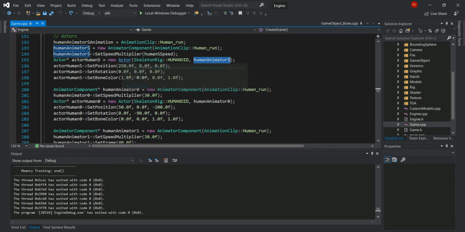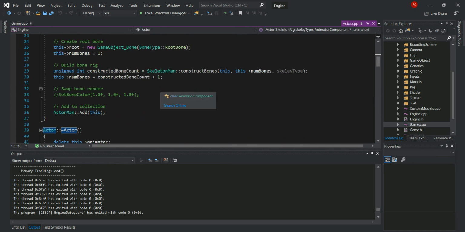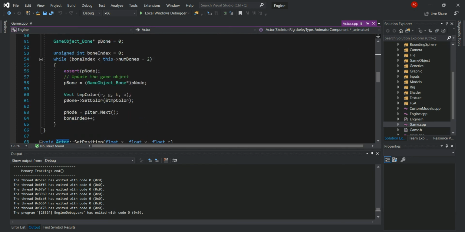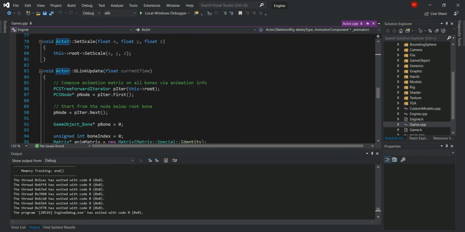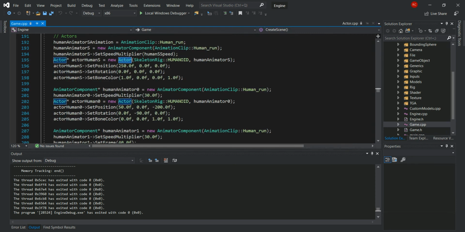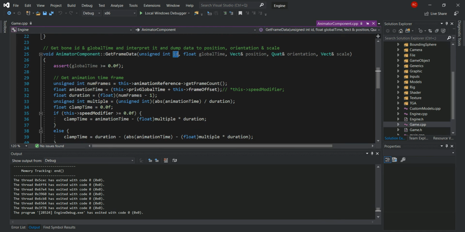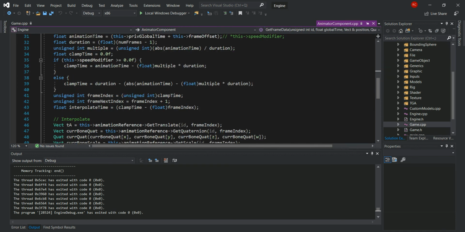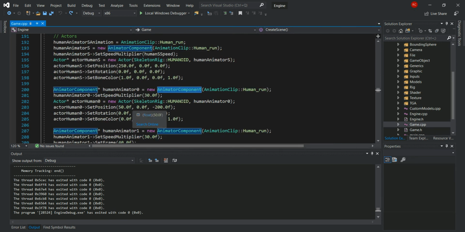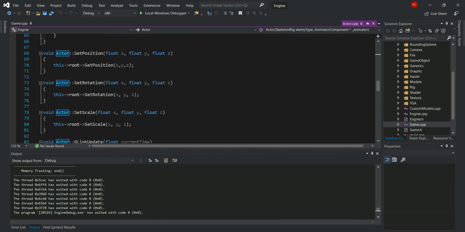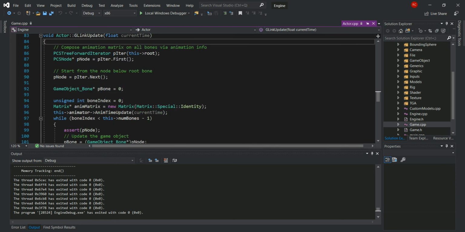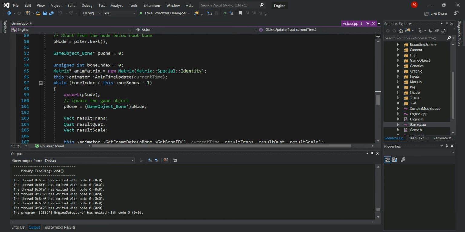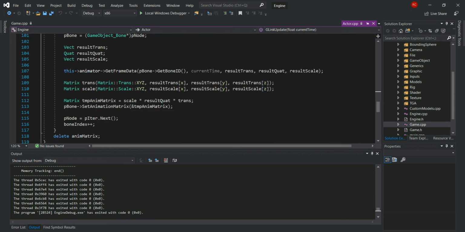So if we go over to the animator, what the animator does is just store the information of frame rates and so on, and the references to animation clips. During runtime, based on the bone ID, the global time and the transformation data, it's going to pass the data back to the actor, which will update in a linear fashion. It contains a linear array of all the bones it's controlling, and it will update the animation matrix, which is different from the world matrix we have originally.